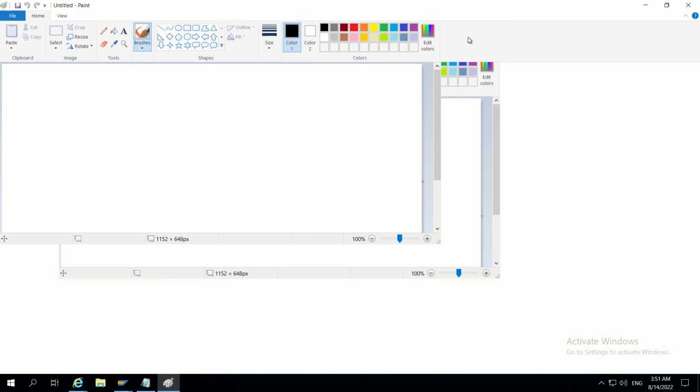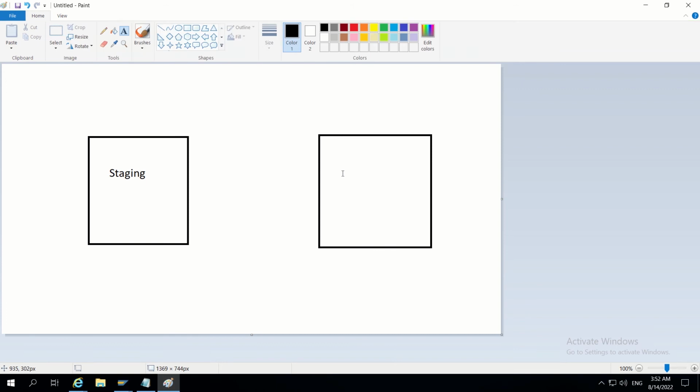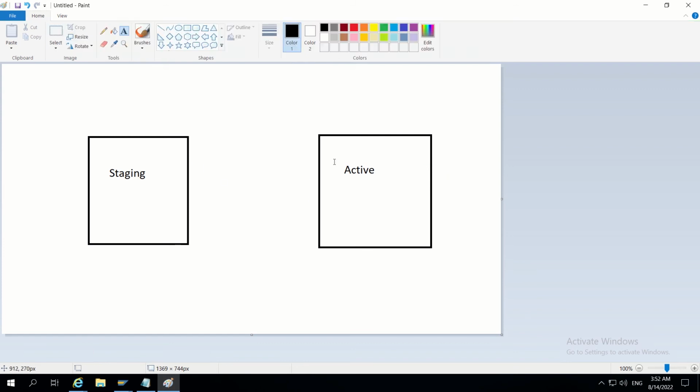So we have to understand. Let's assume this is staging and this is active area. When we are opening any existing change request or any existing business partner inside NWBC or Fiori, then what happens is the system brings data from active area to staging area at that particular instance.